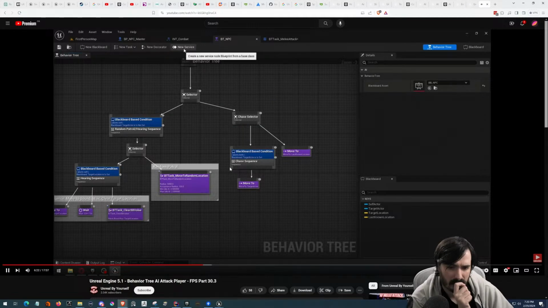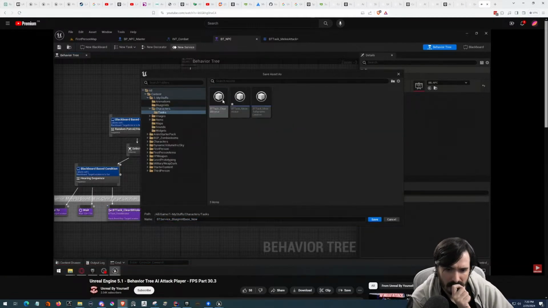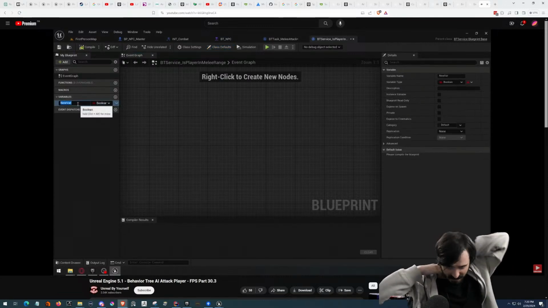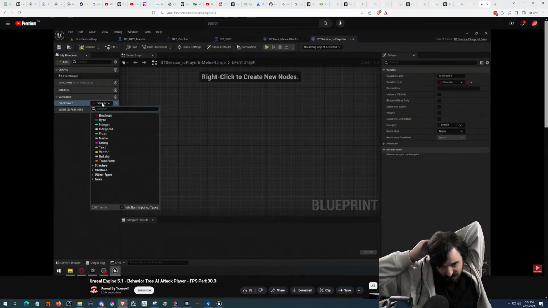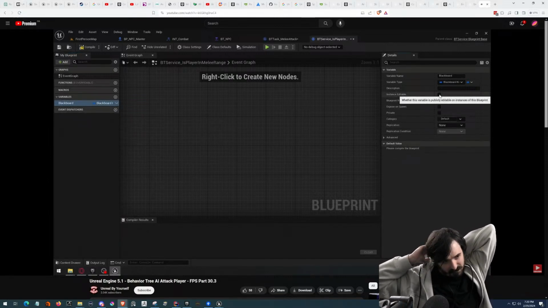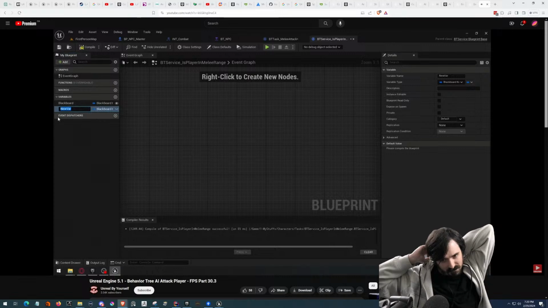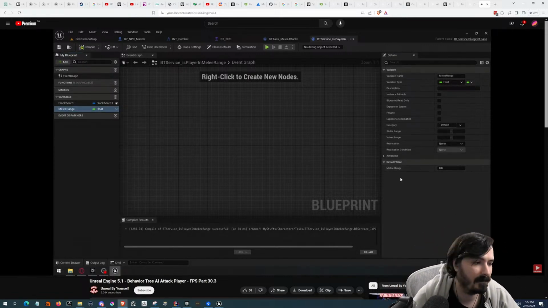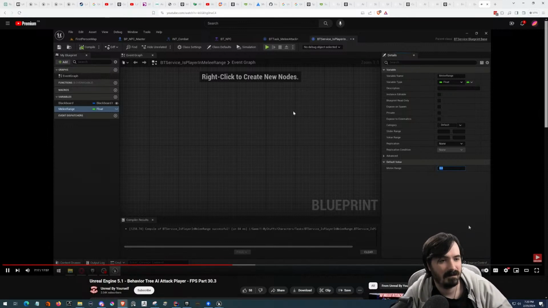This time I'm going to go on new service on the top here, and put the service in the task folder. I'm going to call that BT service underscore is player in melee range. In that service, we're going to create two variables. This one will be our blackboard, and we search for blackboard key selector, so we can access our blackboard. We make sure it's instance editable, so we can change that on the fly. We add a new variable, our melee range, and it's going to be a float. We compile so we can have access to the default value in the detail panel. You put the value that you want, so I'm going to put 250.